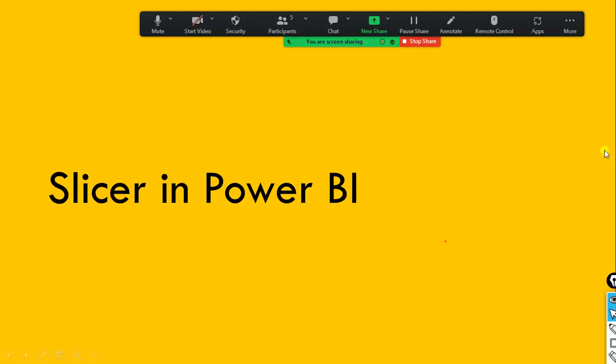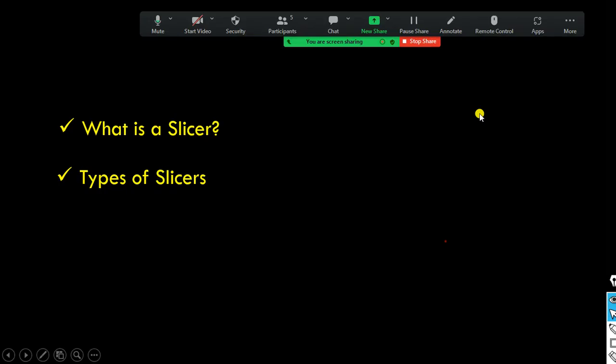So we will take a look at the slicer, how to use a slicer in Power BI. First of all, let's try to understand what is a slicer and the different types of slicers in today's session, and also we'll take a look at how to implement all those types of slicers. And first of all, what is a slicer?